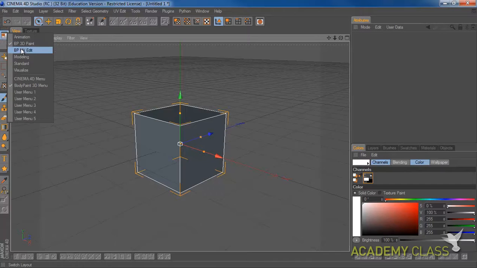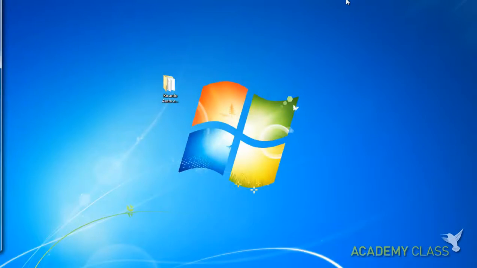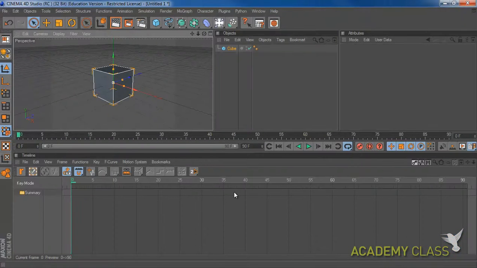Let's say another one called animation, which again changes the layout and expands the tools you actually need to create animation, like the timeline, and it gives you more space for those tools.